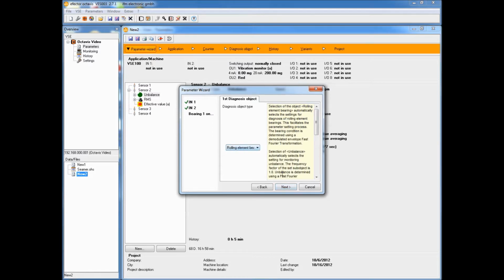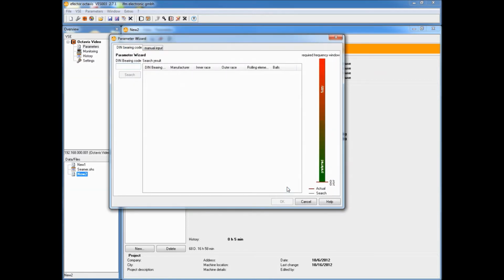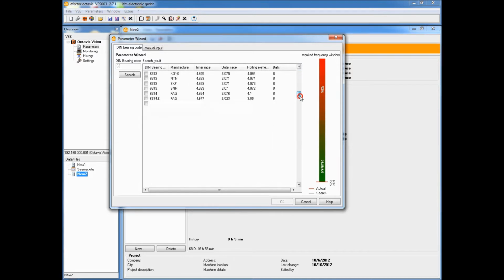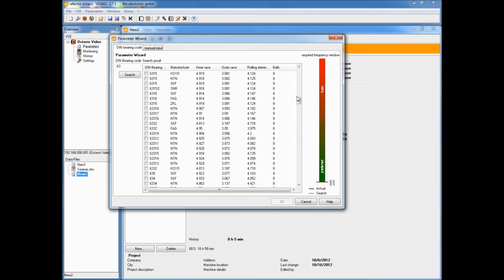Alright, next you'll see rolling element bearing is the very first one you can select there. We're going to hit OK. This will pop us into the bearing database that comes with the software. I'm going to type in 6.3. You're going to see that a big long list of bearing options come up. So there's the number of bearings that are ball bearings that are there. There's the manufacturer and some other information.